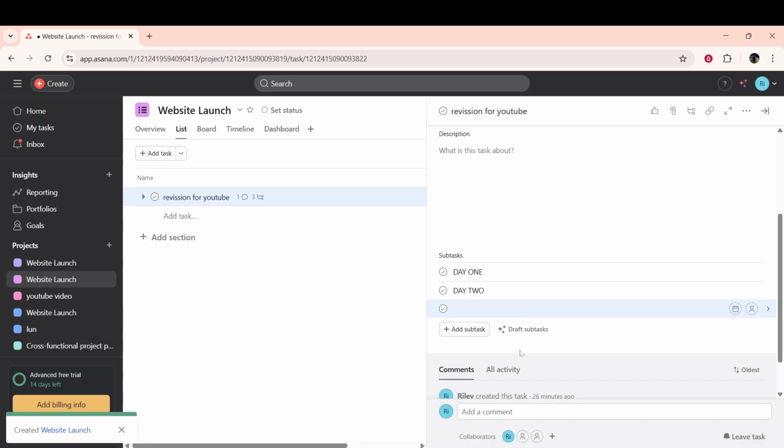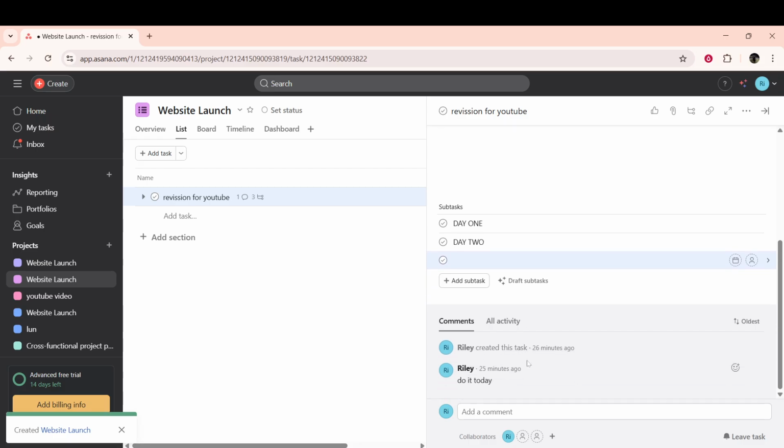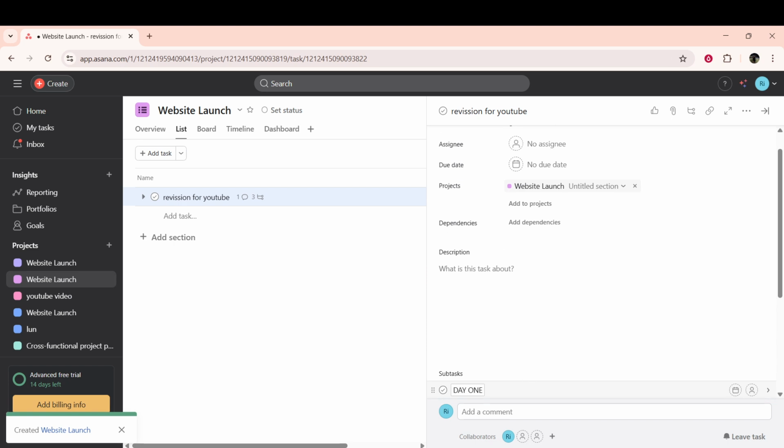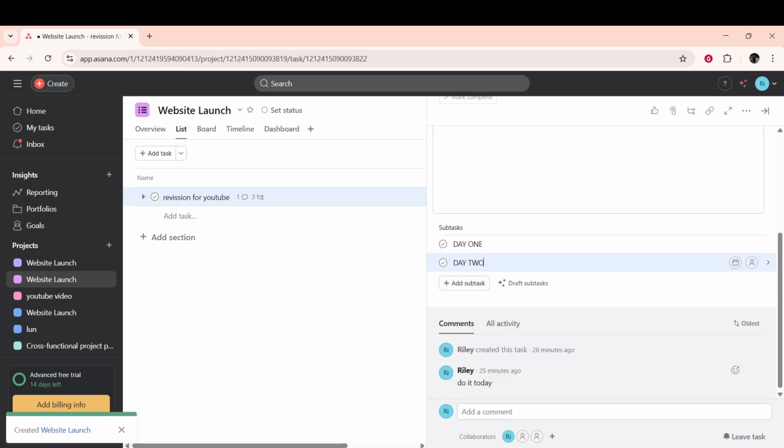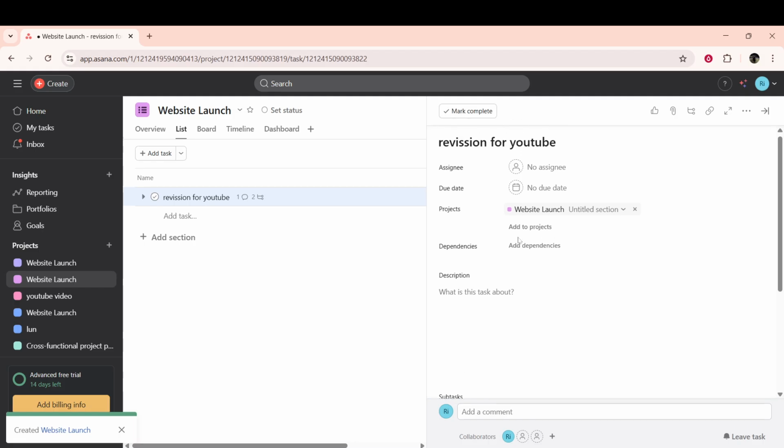Next, enhance each subtask with optional details to make them more actionable. Click any subtask to open its mini task view. Assign it to the right person so there's clear ownership, and add a due date to keep timelines on track. If there's important context, like links, instructions, or acceptance criteria, add those to the description. These details help prevent confusion and make it crystal clear what the outcome should look like.